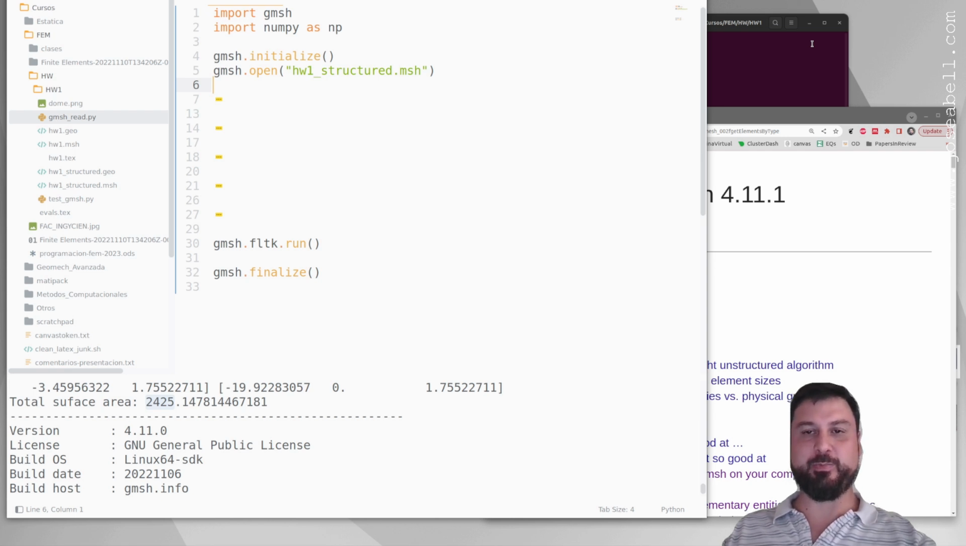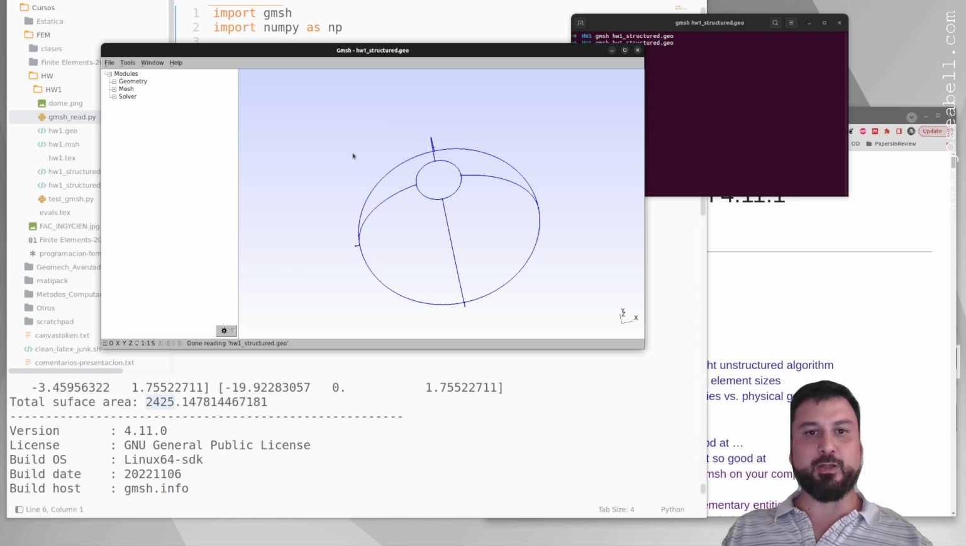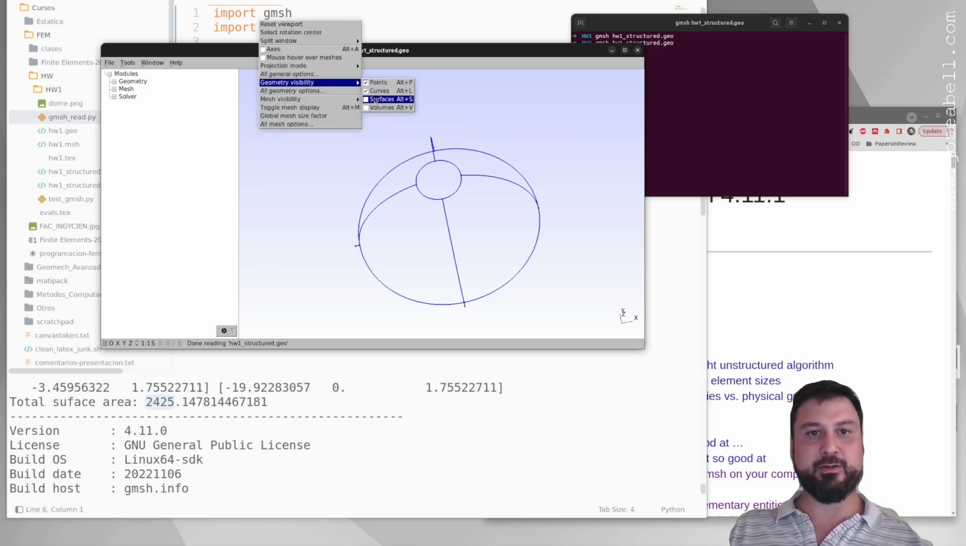So today what we're going to be doing is learning how to interact with Gmsh meshes from Python. This is very useful for building finite element code that we can then use with Gmsh to do finite element analysis. So I'm going to start with a model of a dome that I have here.